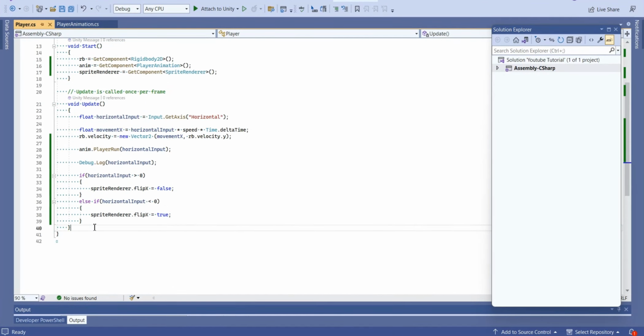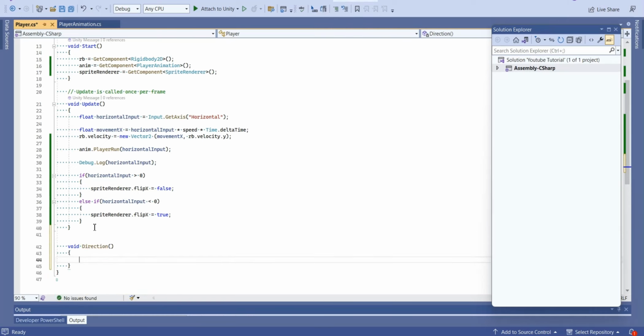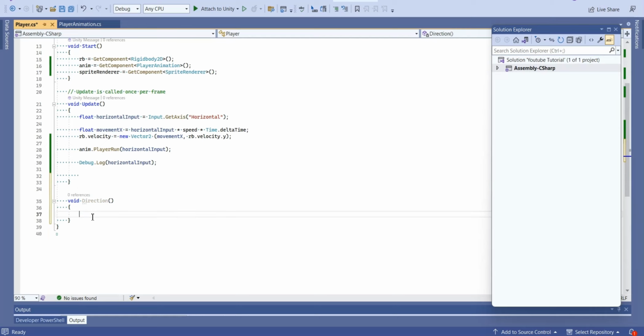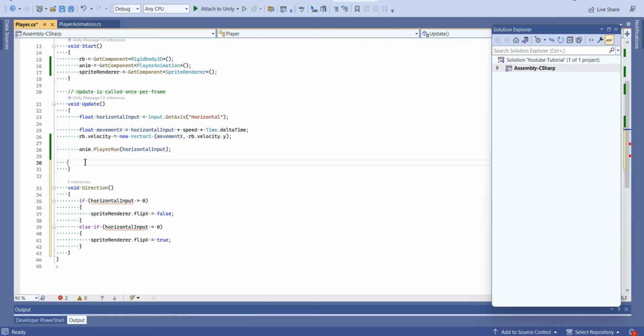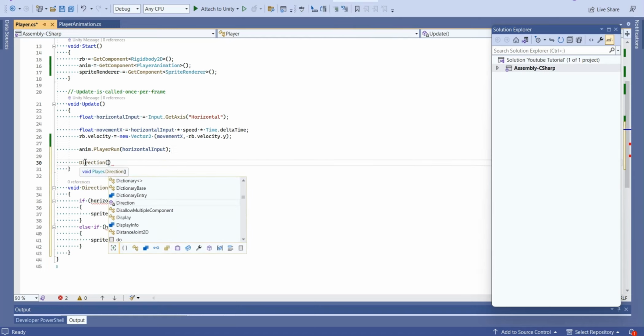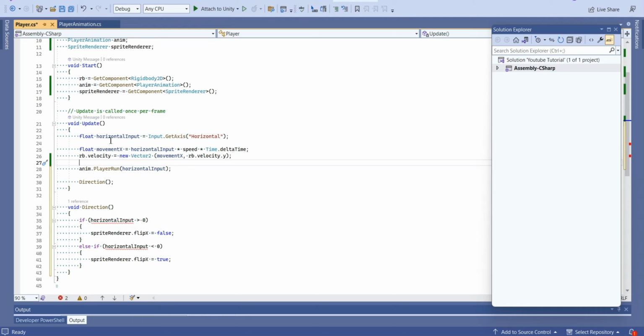So I will suggest optimizing our code. What we can do is create a function, and I'm gonna call it Direction. Let's cut this one and paste it in here, and then I also want to get rid of this Debug.Log code. We don't need this anymore, and I can just call this Direction function here. Just one line of code in the Update is enough, and we can do something about that too.